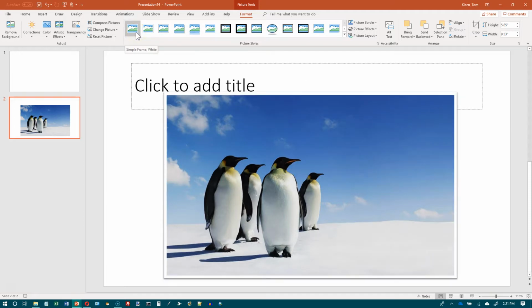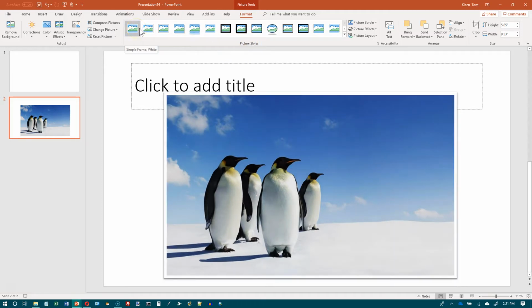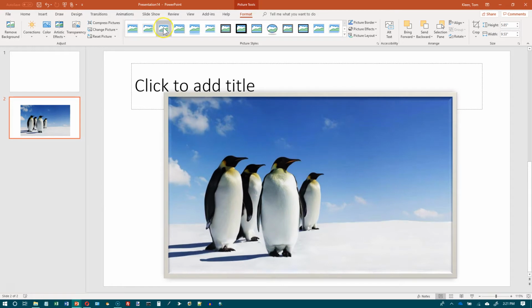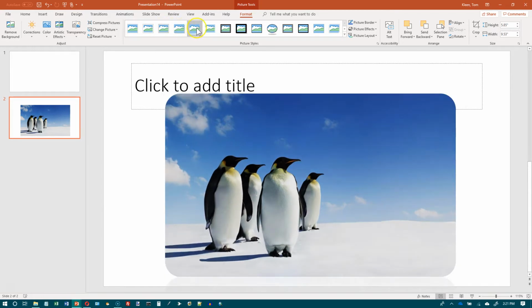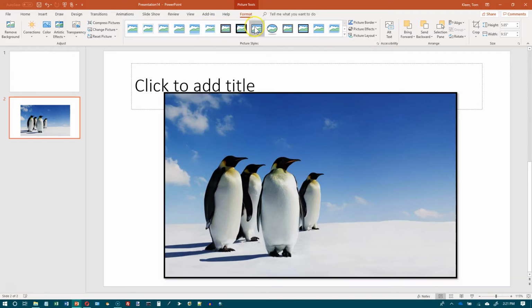We've got a bunch of predefined picture styles up here, and what they do is most of them look like they just kind of mess with the border. Well, they add some shadows and they round some corners, I guess, too. So we've got a blur effect, and then we've got some more borders.